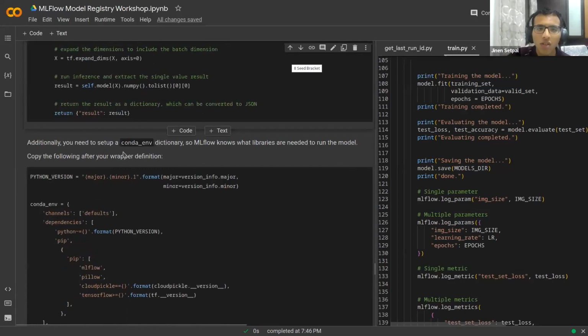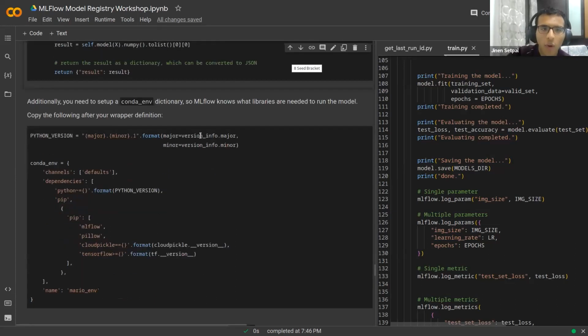Additionally, you would also need a conda_environment dictionary so that MLflow knows what libraries are needed in order to run the model. In our case, we need MLflow. Obviously, we need Pillow in order to load the images. We need CloudPickle to load the actual model from the remote registry. And we need TensorFlow in order to load the actual model itself. And we specify the versions that we have from our current environment. So we set that up within this conda environment dictionary.